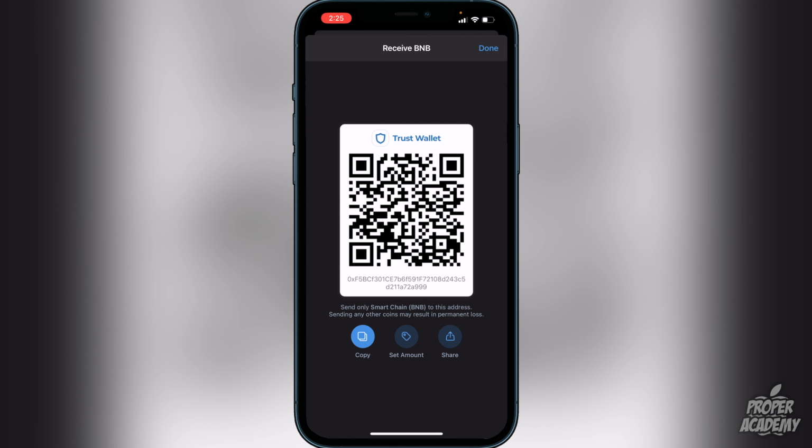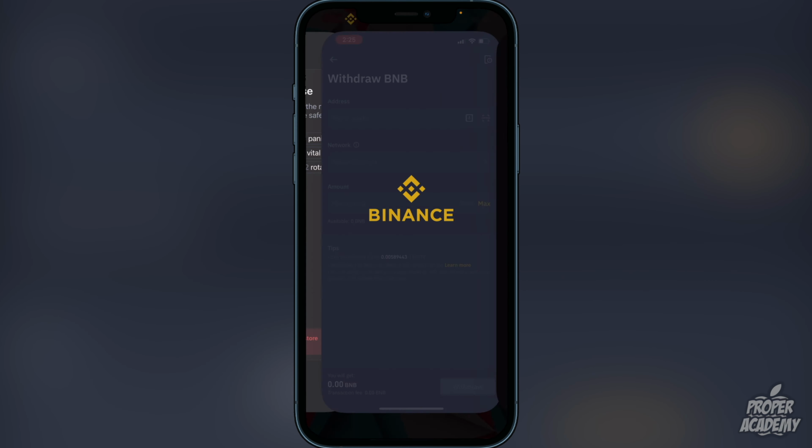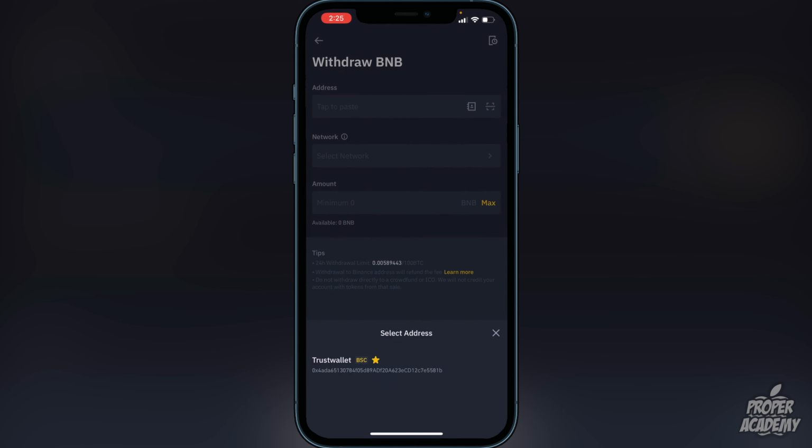Now you're going to want to put the BNB into the Smart Chain because it's going to be a lot easier just to quickly transfer it into the coin that you guys are looking for. So yeah, just transfer the BNB over to the Smart Chain just like I did here. So you just want to back out of here, back over to Binance, and then you want to click on address and paste that address right here.